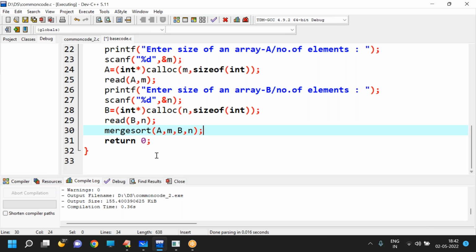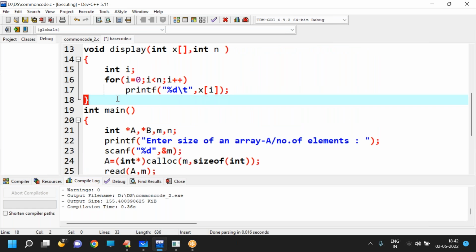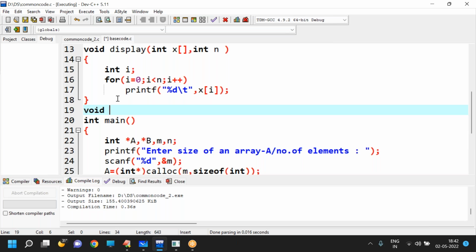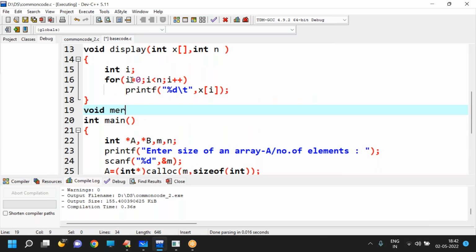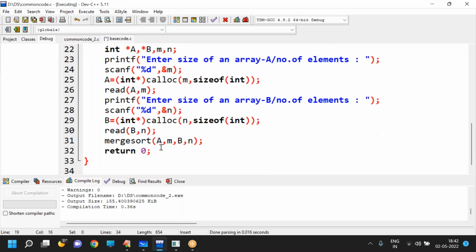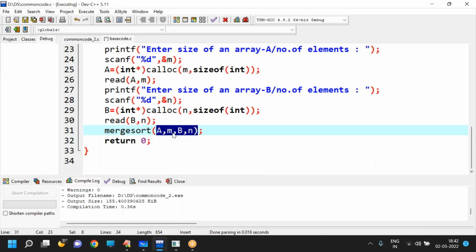Now, even though we didn't start, what is the logic behind the merge sort? We can create it to some extent, no problem at all. So void, what will be the name of the function? Merge sort will be the name of the function. How many arguments are we passing? Sir, 4 arguments we are passing.